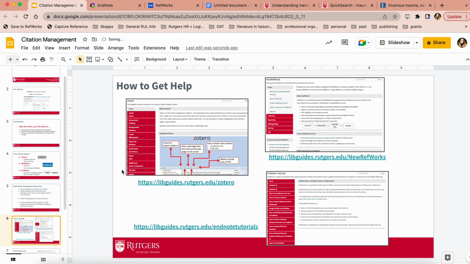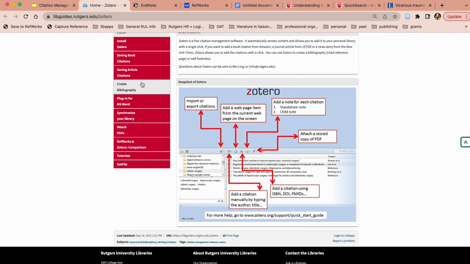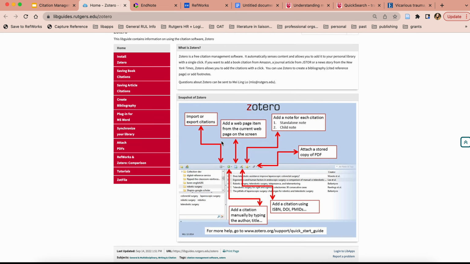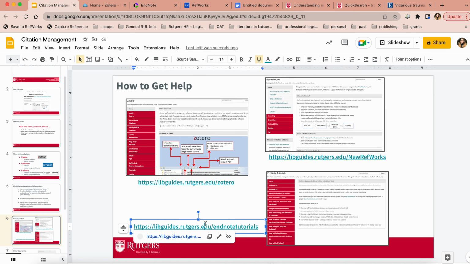There are also many different resources available to you through Rutgers libraries to help you understand how to use a citation management software. We have different LibGuides that are available. I've shown you the LibGuides in previous videos. We have one for each type of citation management software. So we have Zotero's LibGuide. You can see it's got all different information on how to create your bibliography, how to save things, even a comparison between Refworks and Zotero, tutorials, all different things. So that's really helpful. And we have similar resources for Refworks and for EndNote.